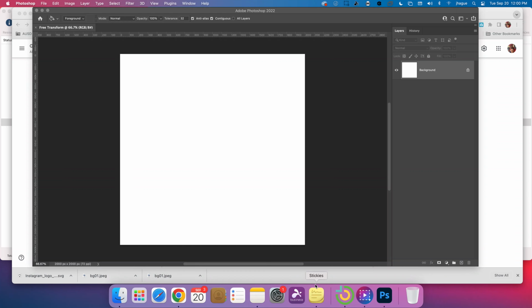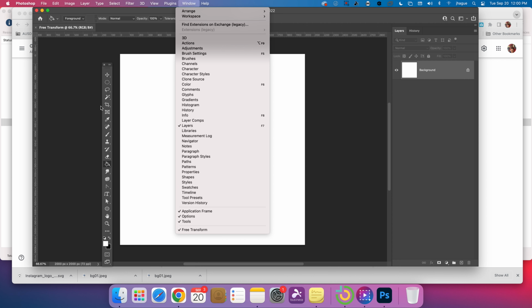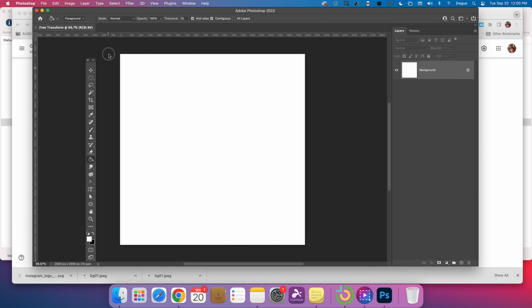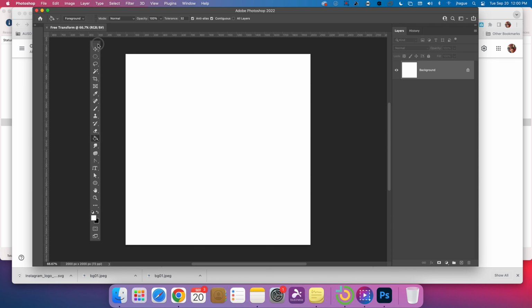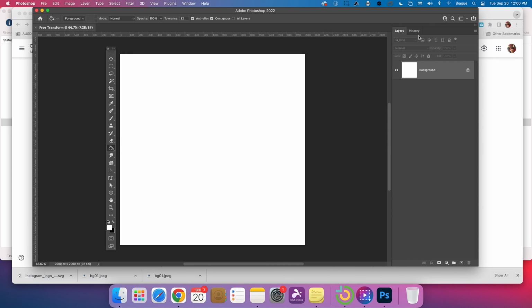We created a document 2000 by 2000 pixels, white background, 72 screen resolution. Make sure your toolbar is right here. I have it floating. You can have it over here if you like, but I got it floating. Make sure it's layer and history. You got to have the layer and history.